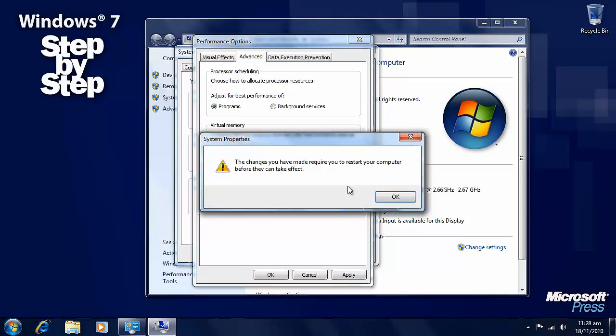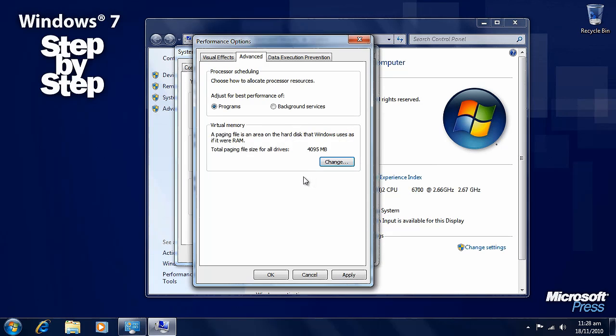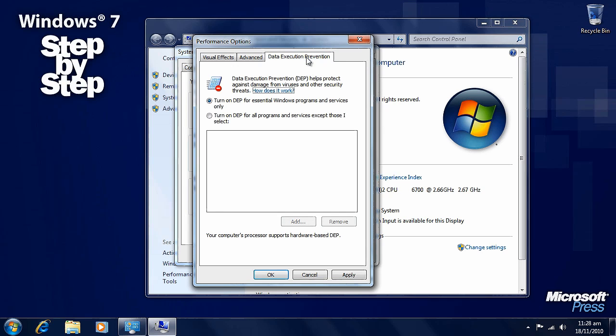When you press OK, Windows is telling us that the next time we restart the computer, then that change will come into effect. This is a very useful change to make because it can speed up access of your files when you need them. Then there is the Data Execution Prevention tab.